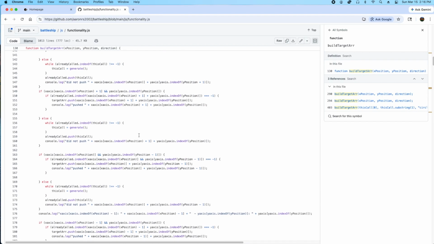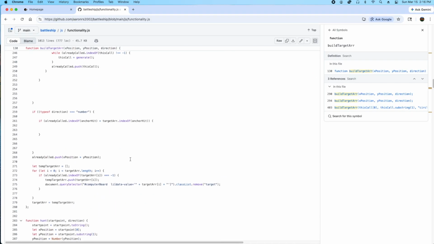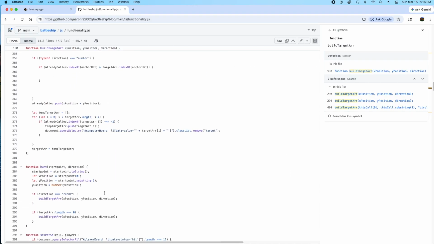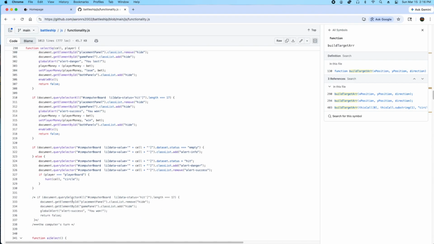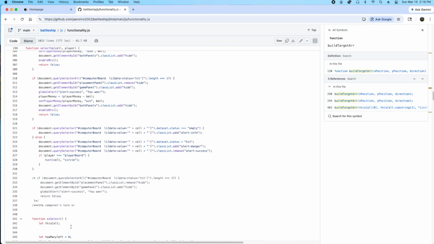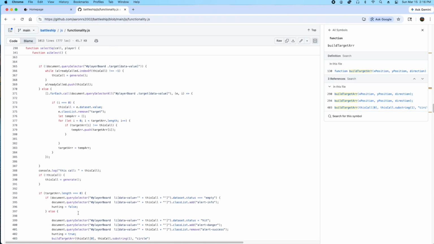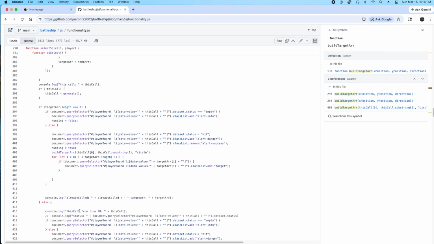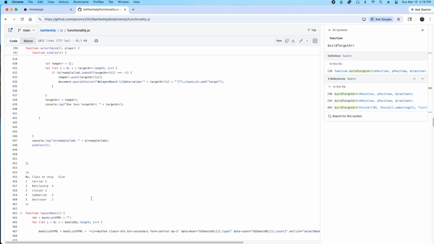This is the build target, and that would be for the AI, and hunt is the strategy it's using, and select square is me, but it also calls the AI select. And so we basically go through a placement service, one for me, and then one for the AI. And it just picks it randomly. And that's pretty much it. So let me know if you have any questions.